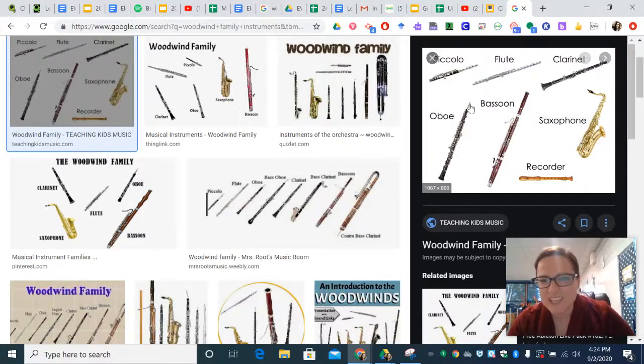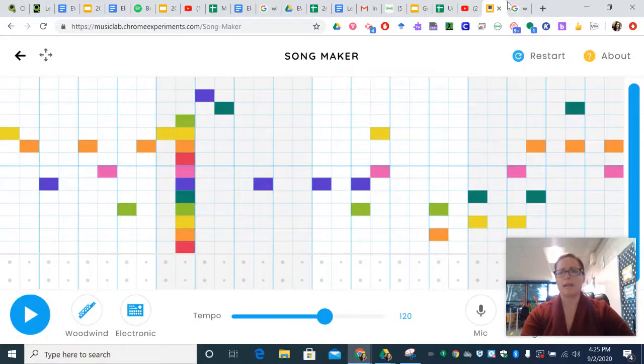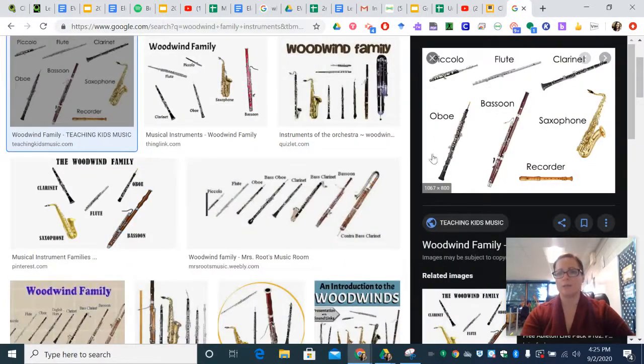So the oboe, you can see right up there, there's like this little yellowish orange part. That's a wooden reed. They call it a reed there. The bassoon has a reed. A clarinet and saxophone both have a reed that you play onto, and the recorder, most of the time they're made out of plastic, but you can still find some made out of wood today. So those are woodwind instruments. And I actually think what we're hearing is the oboe.